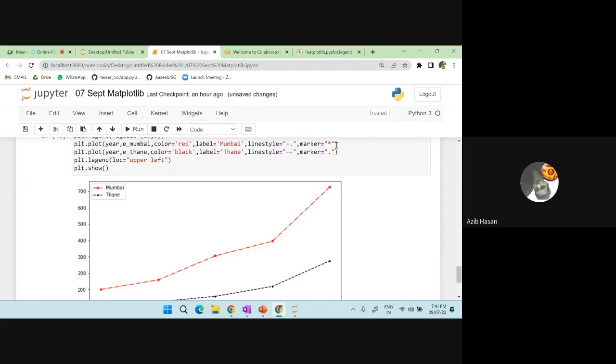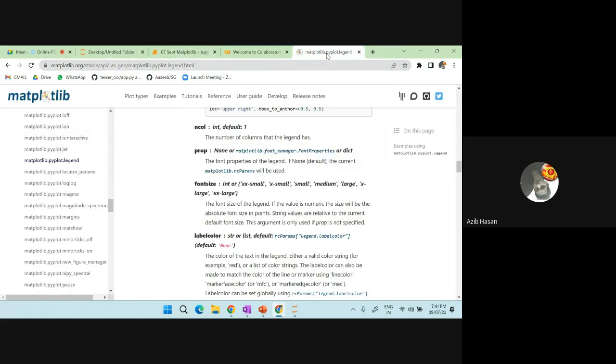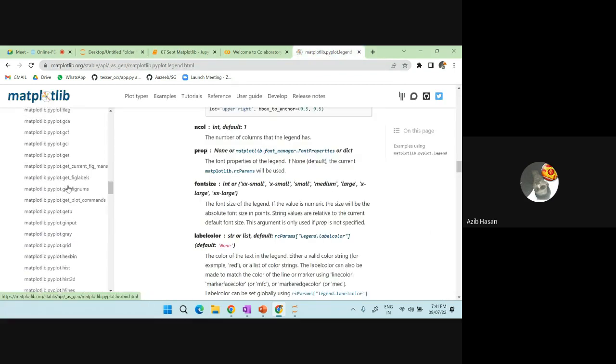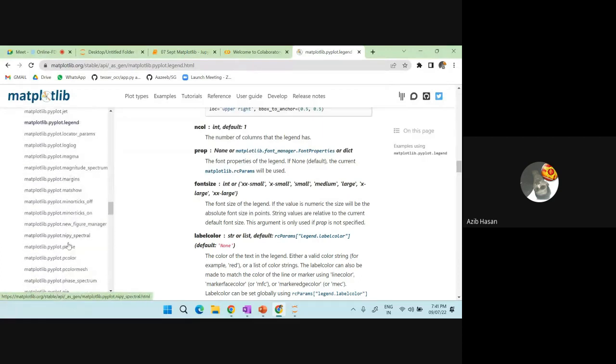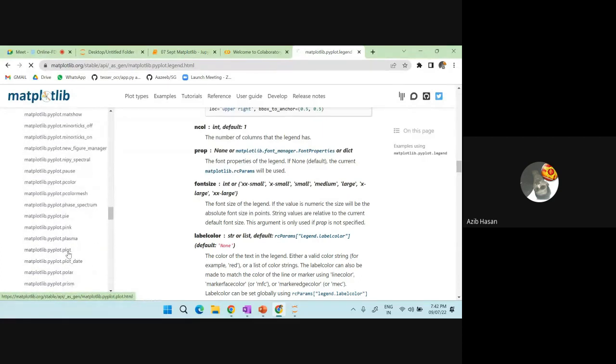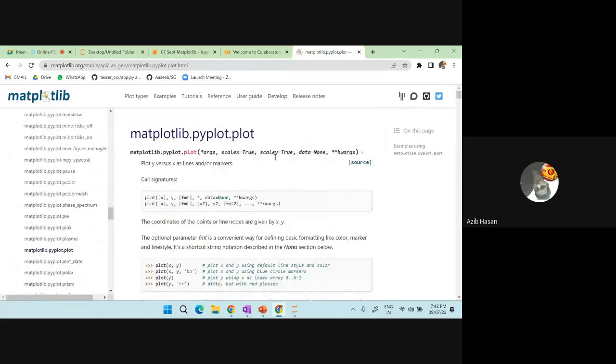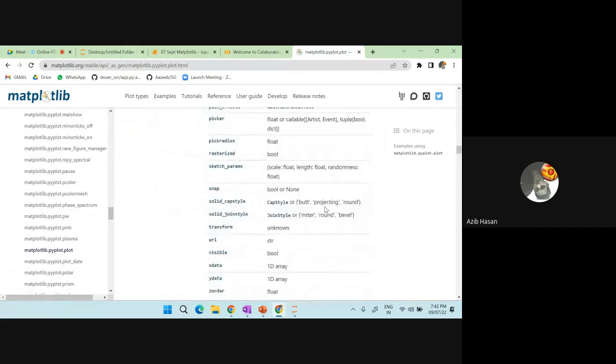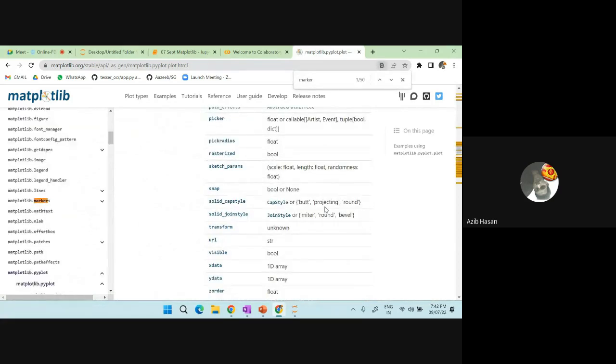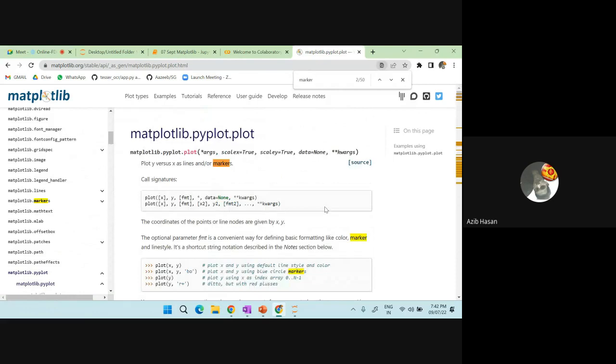If we need to check what the different types of markers are, we need to go ahead and check the documentation. So check for plt.plot. You should have plt.plot somewhere here. Under plt.plot, you should have markers somewhere. So search for markers. There is a huge list in the documentation. Under markers, you should have the details. You'll have the markers here.